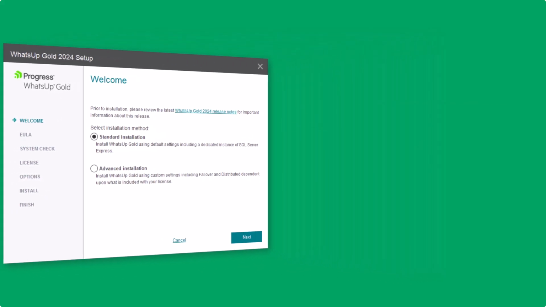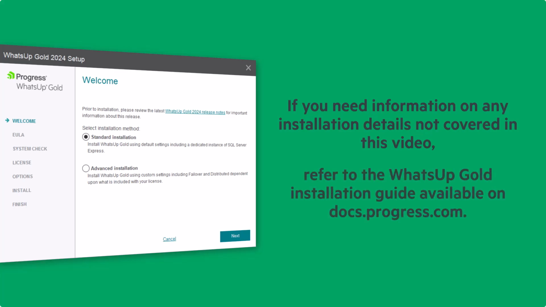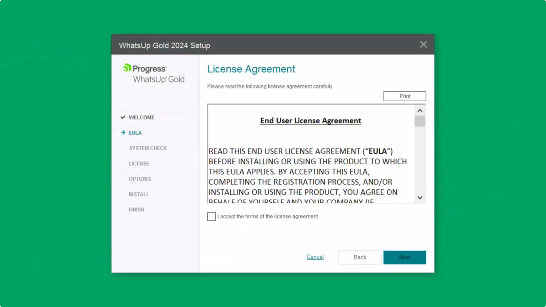Please note if you need information on advanced installation, offline license activation, or any other details not covered in this video, refer to the WhatsUp Gold installation guide available on docs.progress.com. Next, review the End User License Agreement, select I accept the terms, and click Next.